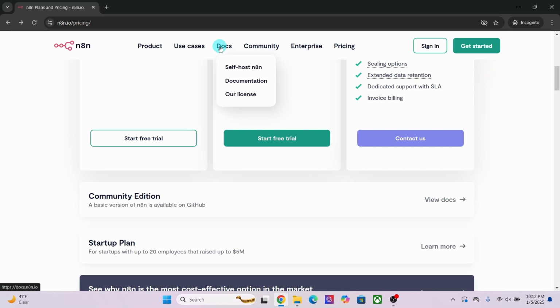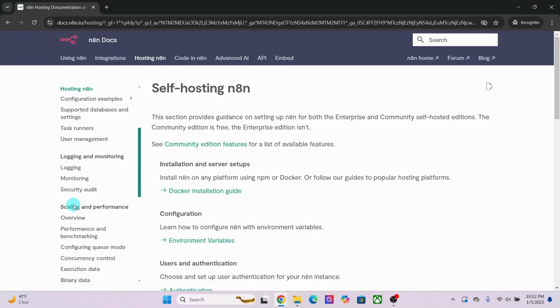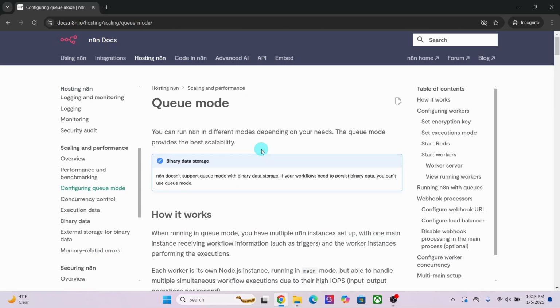Let us see what is queue mode. n8n has detailed documentation on the queue mode configuration setup. Go to this docs option and click on this self-host n8n. Then scroll down till scaling and performance. You will find configuring queue mode option here. Click on this configuring queue mode option. We can run n8n in different modes.